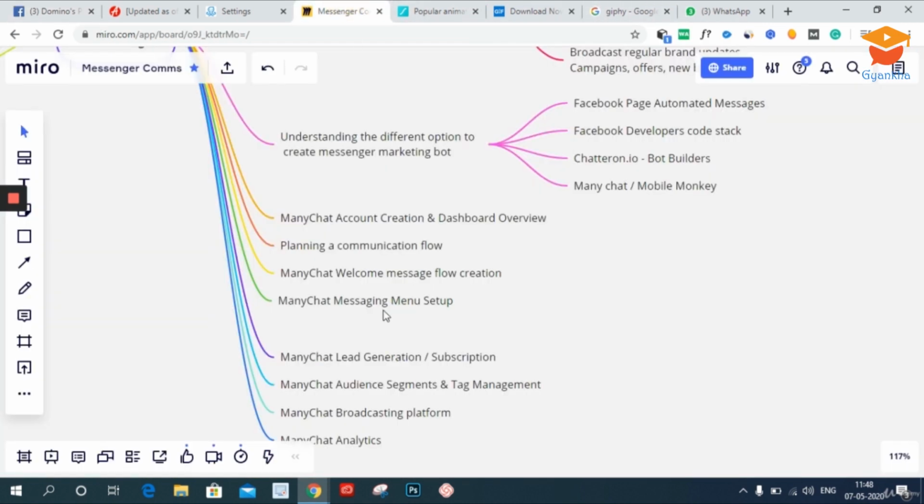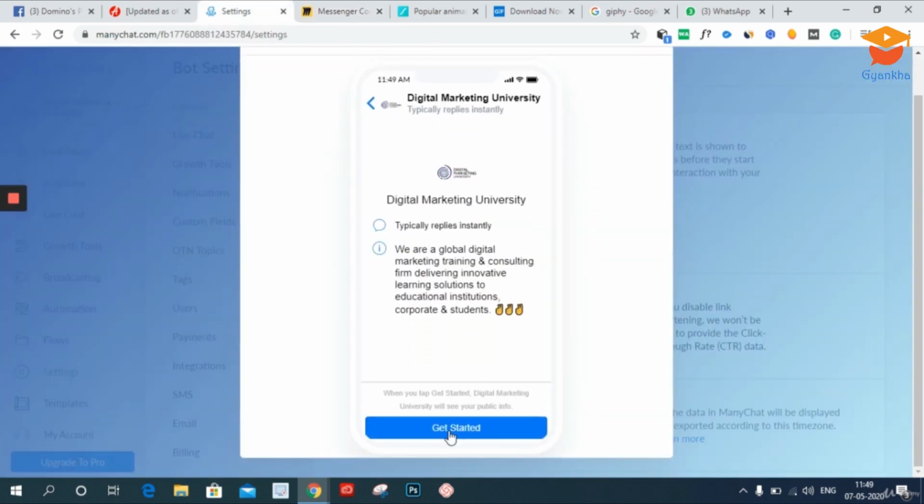In the next video, we will create the chat flow or the message flow. We'll see what happens when someone clicks on get started.